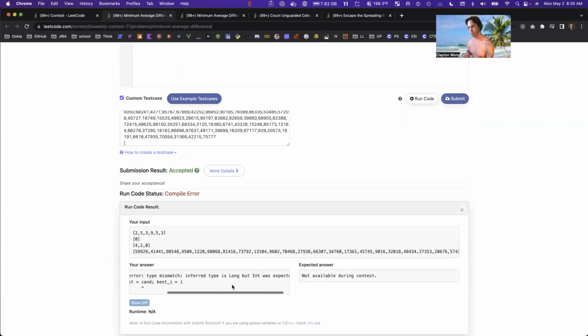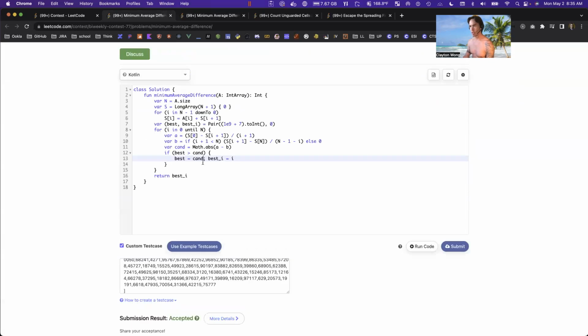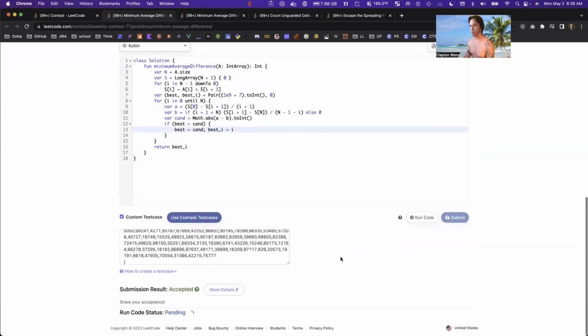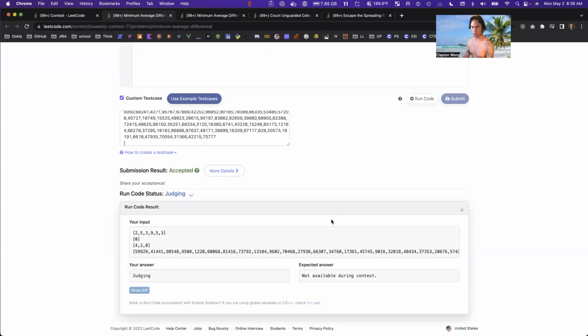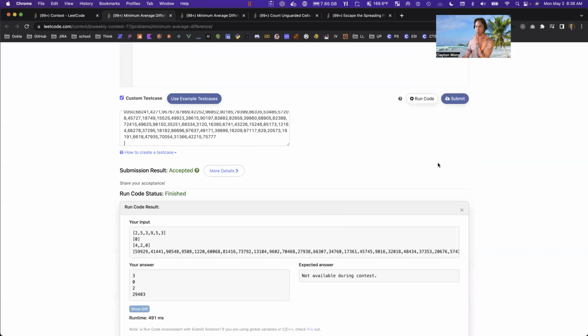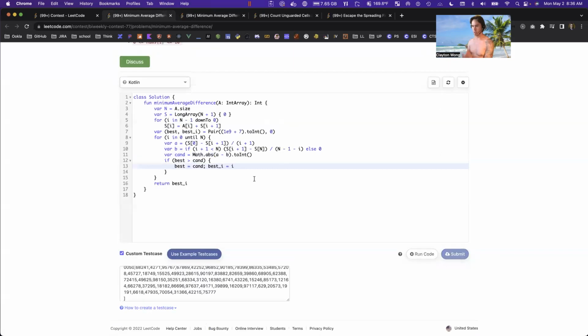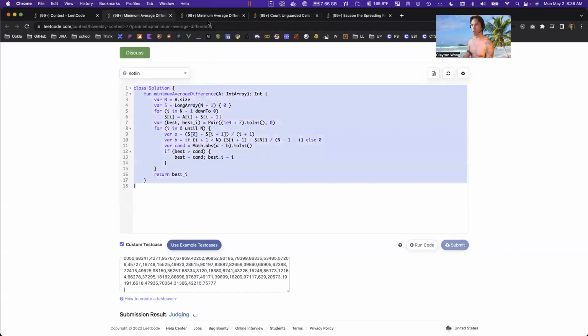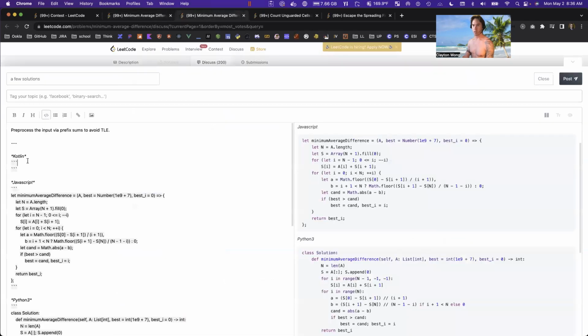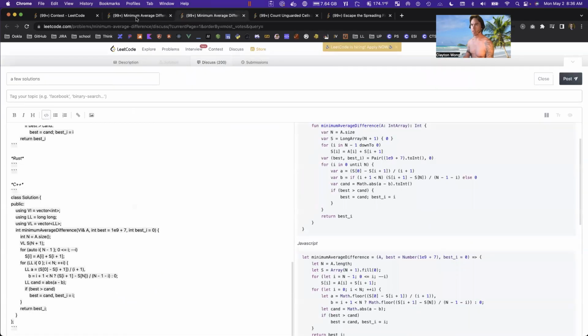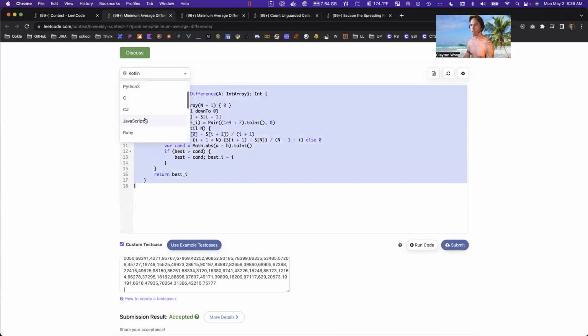Best equals candidate: long, Int is expected, so candidate.toInt. Here's okay, from a long to an integer. Looks good. It's cool. Okay, and then let's do this in Rust and get on to Q3.